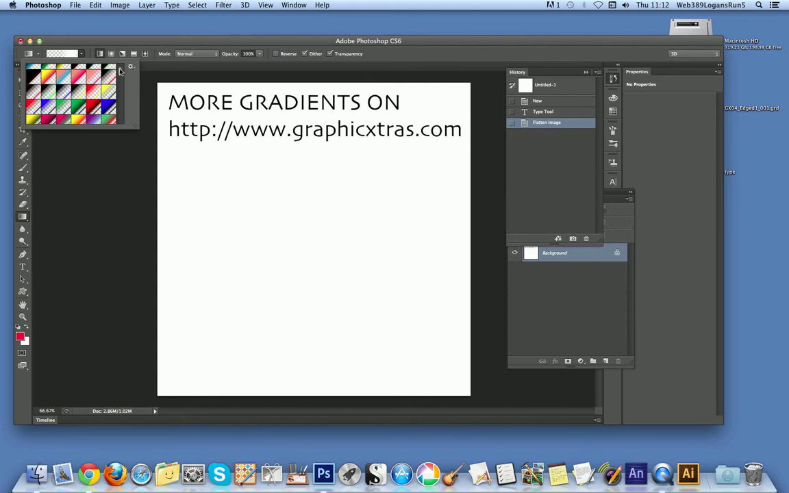Now the gradients in this pack, it's pack 4 from Graphic Extras, contains quite a lot of transparency, so I'm just going to select one just to quickly show you an example. Just apply it. Now I'm applying it in a linear mode. There's five different modes for the gradients. There's a linear one, so I'm just going to apply that.